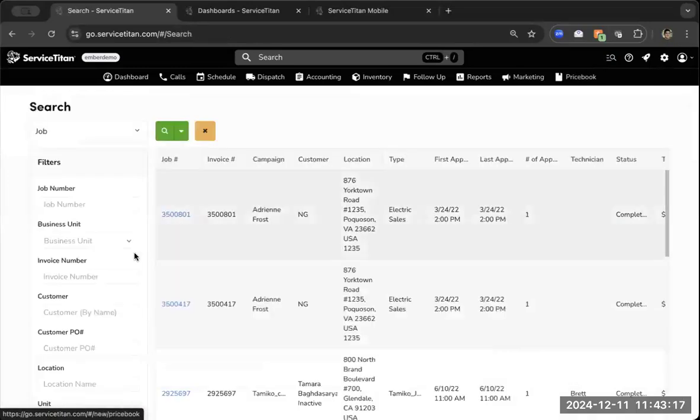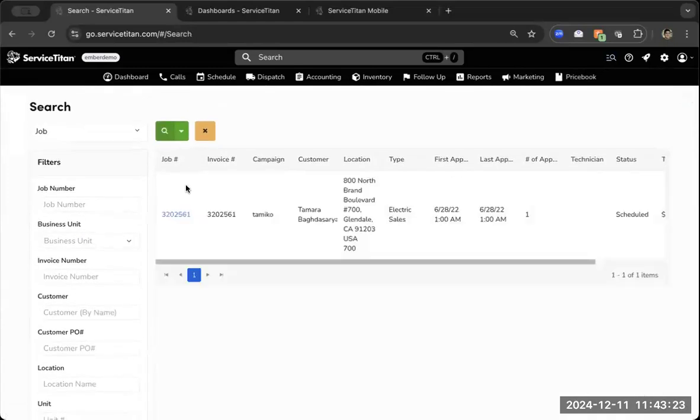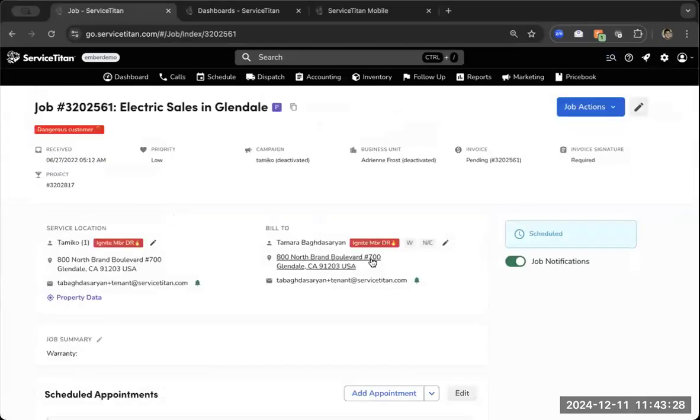Let's go back to the search. Let's change that recall to a warranty. Let's search that one more time. Let's click into the job that we see here. And then very similar, but instead of an R, now it's a W, saying this job is a warranty call for another job. Now, let me give you a pro tip.